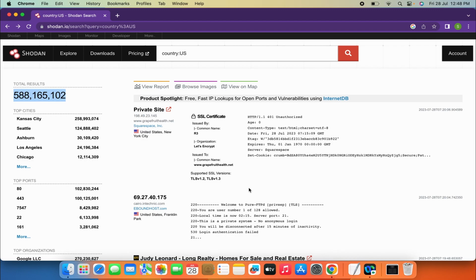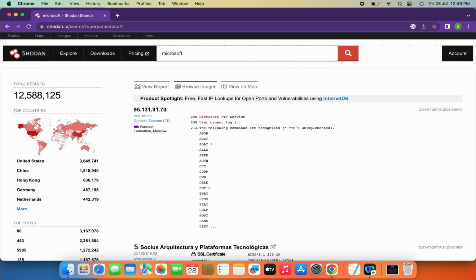Now if you want to find devices related to any particular organization, like if I want to find around Microsoft, I will simply search for Microsoft, click enter. As you can see, this is showing me all the devices related to the Microsoft organization. You can also find countries around these devices.